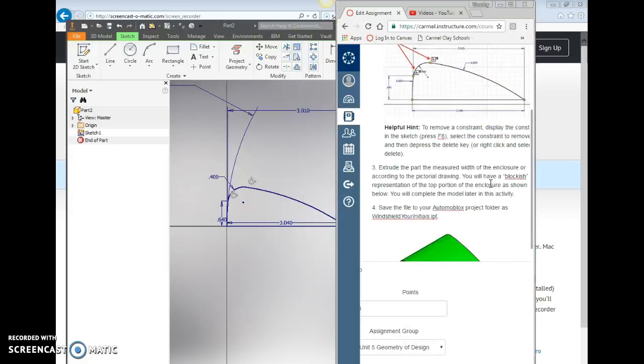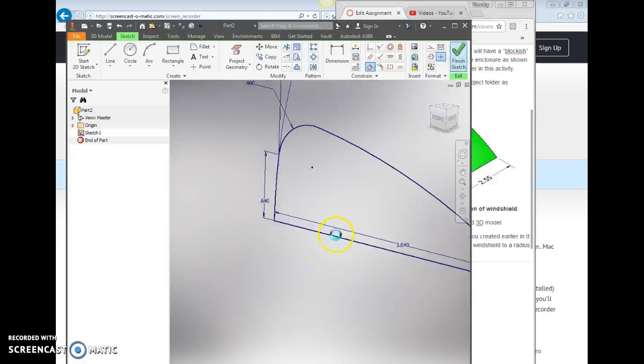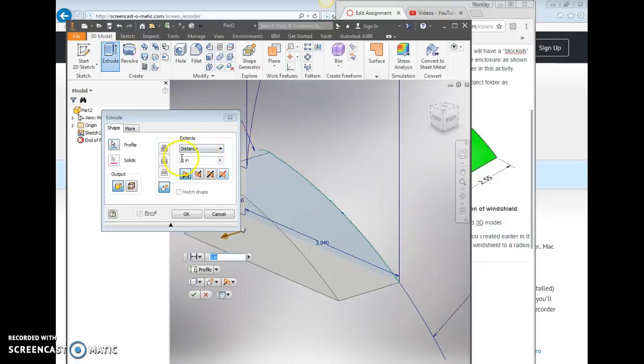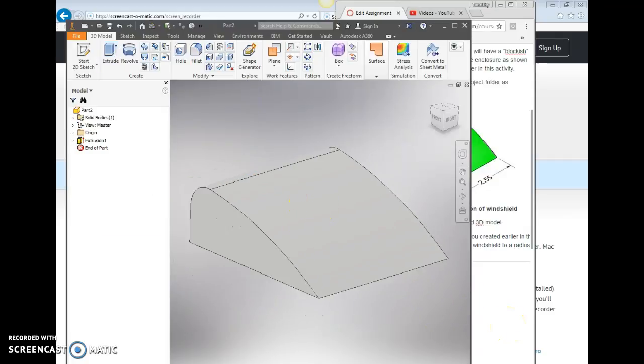Go over here and help. It's going to extrude this to 2.55. So we'll finish our sketch, extrude, and we'll put in 2.55 inches, and that is done for this part.